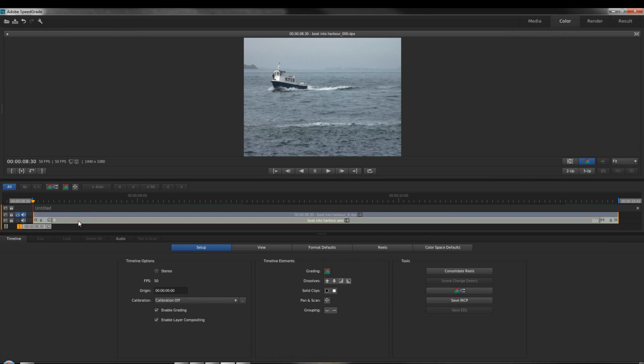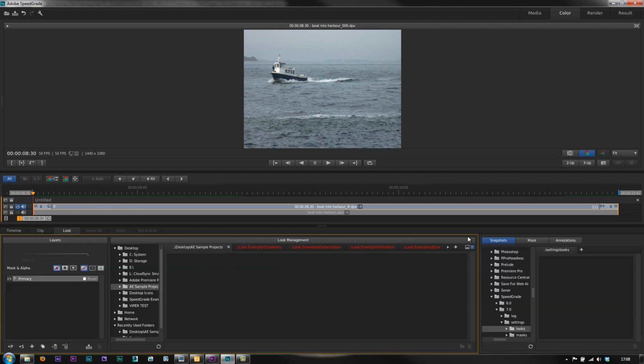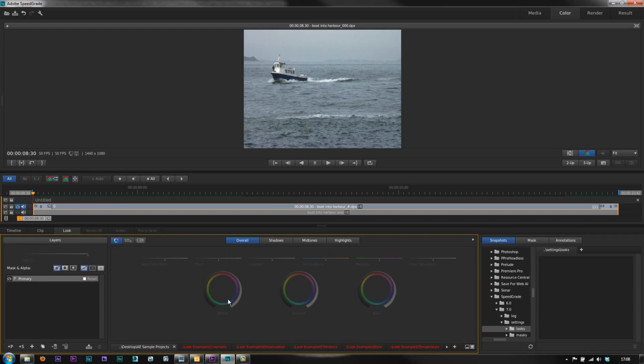You'd leave the audio track in there if you're going to export your final results from SpeedGrade. Obviously, I'm not exporting my final results from SpeedGrade. I'm just creating a look. Okay, so now that I've got this in here, I can select the layer, which is the video layer, go to the look tab, and now I can get to the various color wheels and all the bits and pieces that I can have for creating a look.